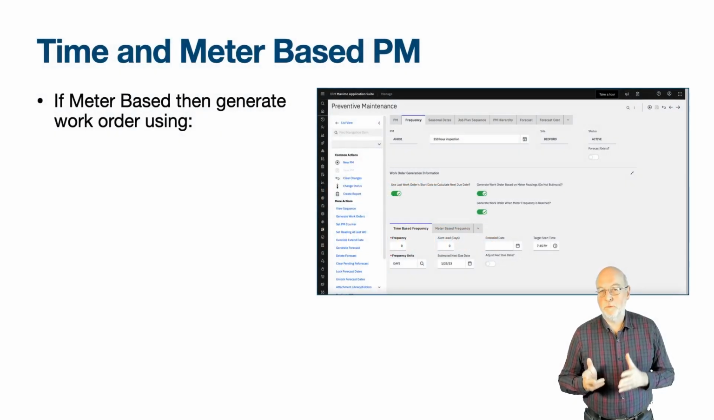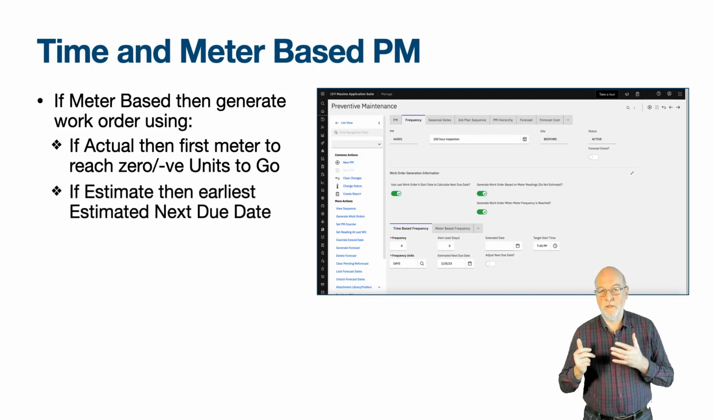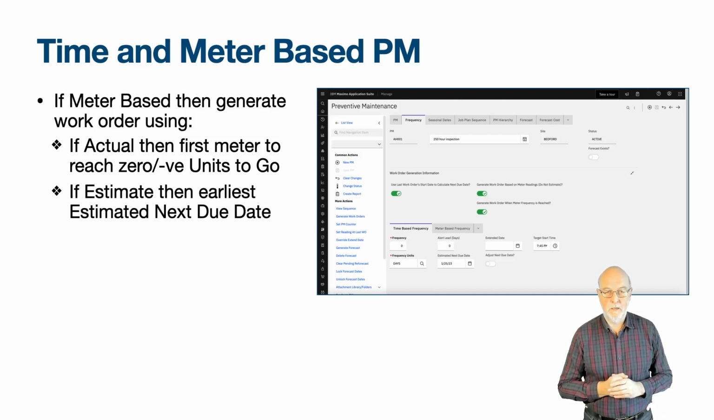If there are multiple meter-based frequency records, then they all work on an estimate or actual basis. They will use the estimated next due date or units to go field respectively. If generate work order based on meter readings do not estimate is set, then whichever meter reaches a 0 or negative units to go value will cause the work order to be generated. If not set, then the earliest estimated next due date determines whether a work order will be generated.